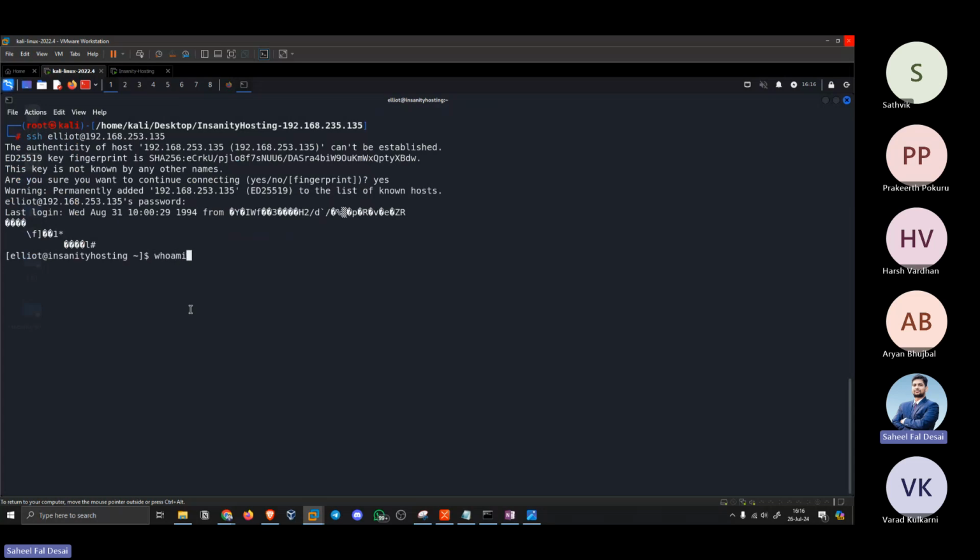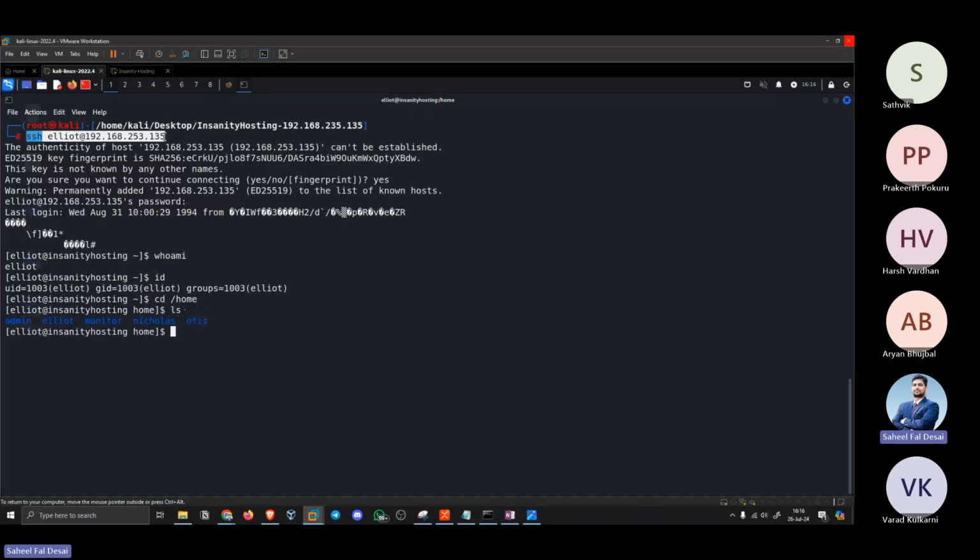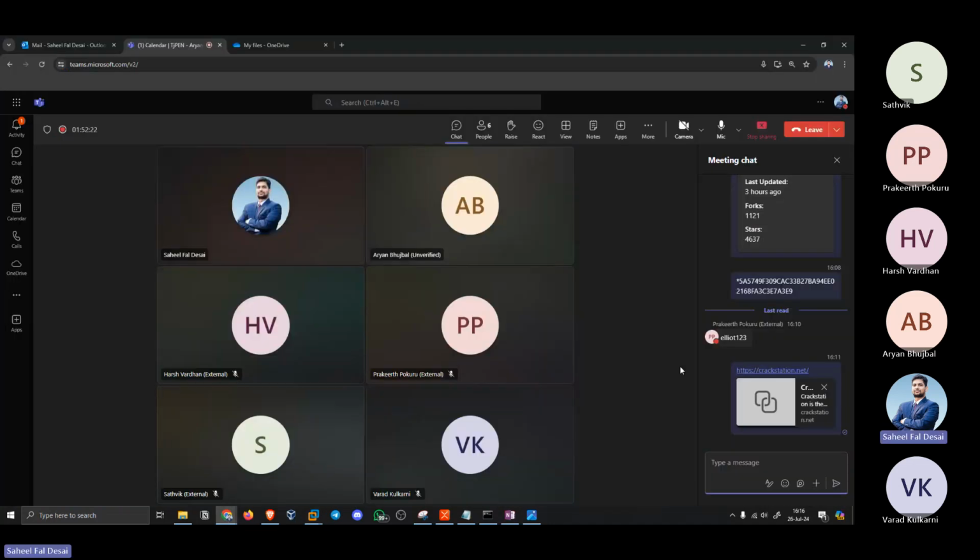So let's say whoami. It says Elliot. Given name, ID. It says Elliot. Yes. So we have got the username and the password of Elliot, and we logged into the target as Elliot right now, and we are Elliot. The next thing I'll cover in the next class is doing privilege escalation. Yes, you understood what I did, guys? Yes, sir.